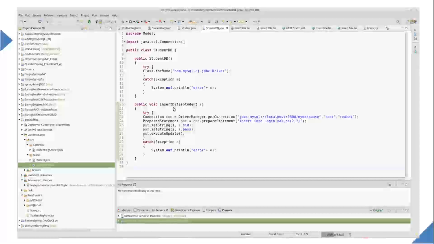com.mysql.cj.jdbc.Driver. This is for registering the driver inside the constructor. When I call the constructor of the StudentDB, automatically the driver is registered. So Class.forName is registering the driver. And this driver has to be added in the reference library.